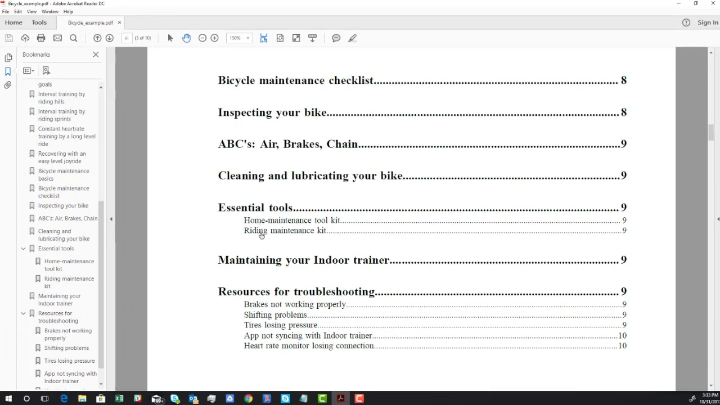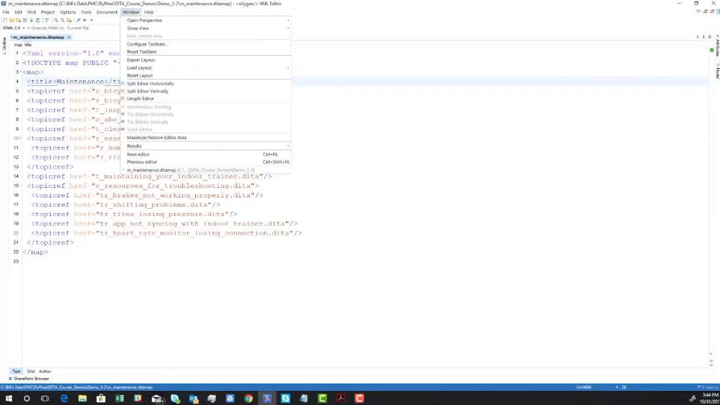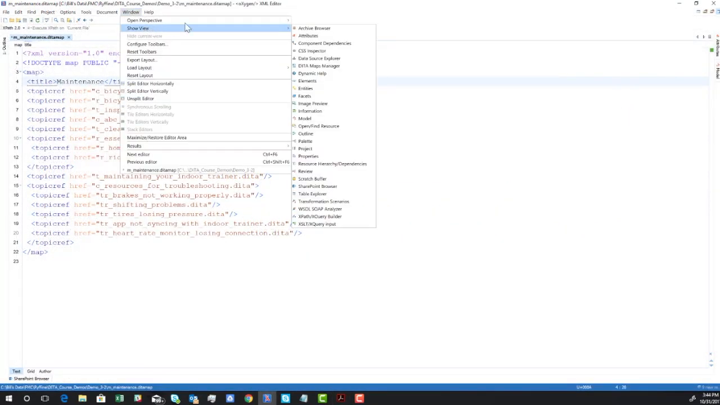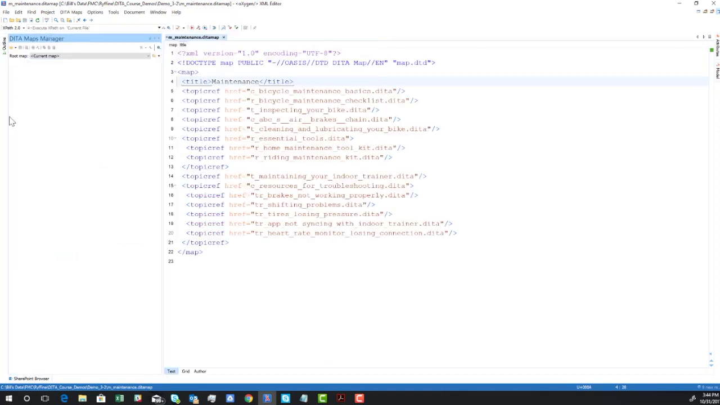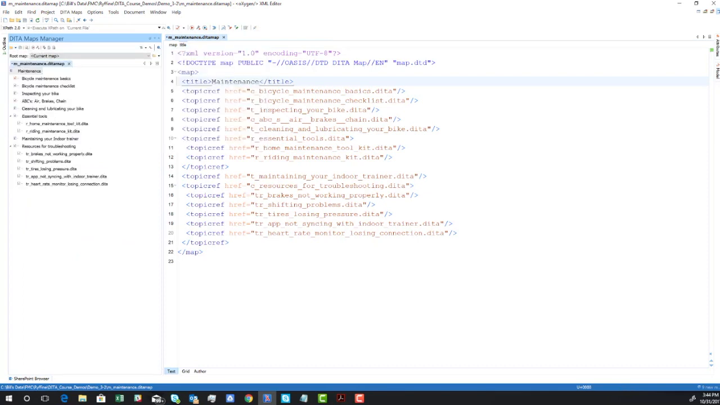Here we see the topics that are nested at a lower level inside the topicref of Essential Tools. The same for Resources for Troubleshooting. You can also see the hierarchy of the topics in the DITA Map Manager of Oxygen. Here we see the nesting of the topics under Essential Tools and also under Resources for Troubleshooting.